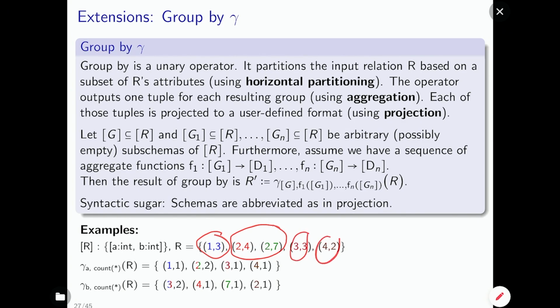Okay? Then comes the second step. We run the count star aggregation function. For this partition, it's 1. For this partition, it's 2. For this partition, it's 1. And for this partition, it's 1 again.